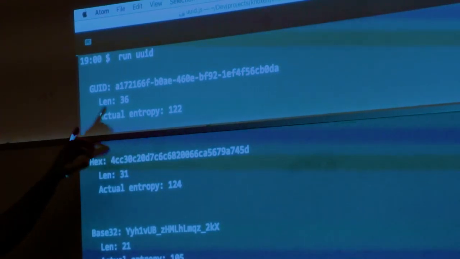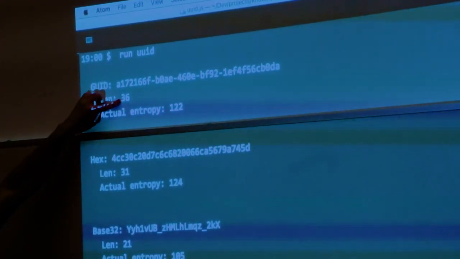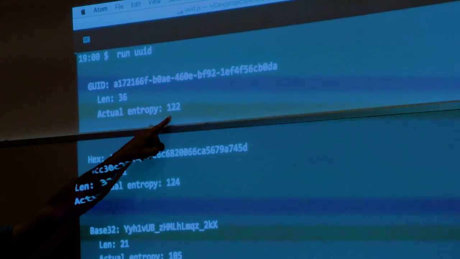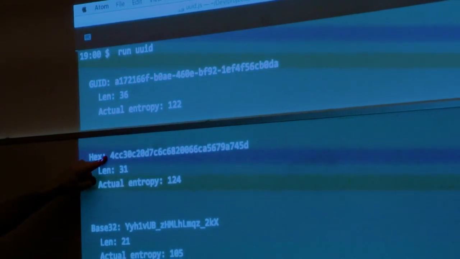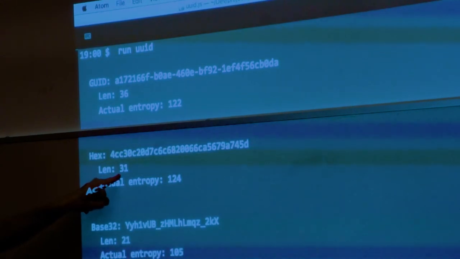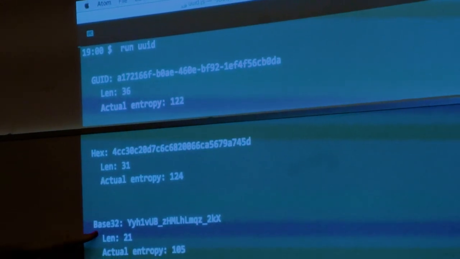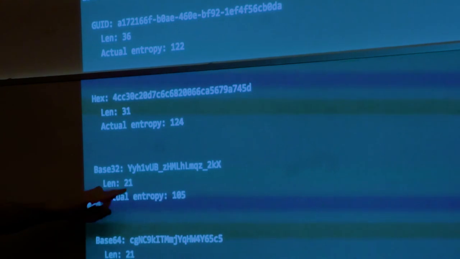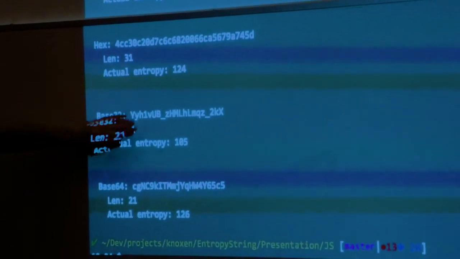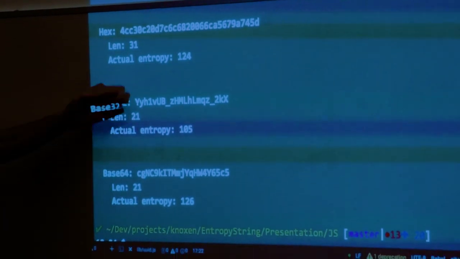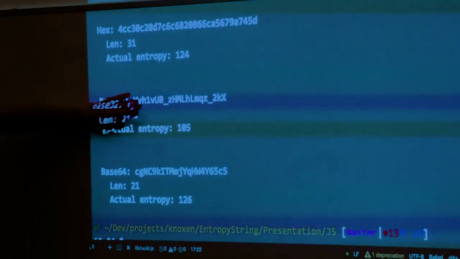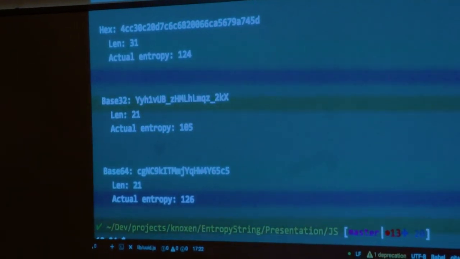My problem with them is this: that length is 36 characters long and I get 122 bits of randomness. If I just use hex instead, I'd go down to 31 characters. If I use base 32, I'd go down to... that's not right, forget that. That's base 30. This is wrong. It's base 64 that I really want to get to. I get 21.